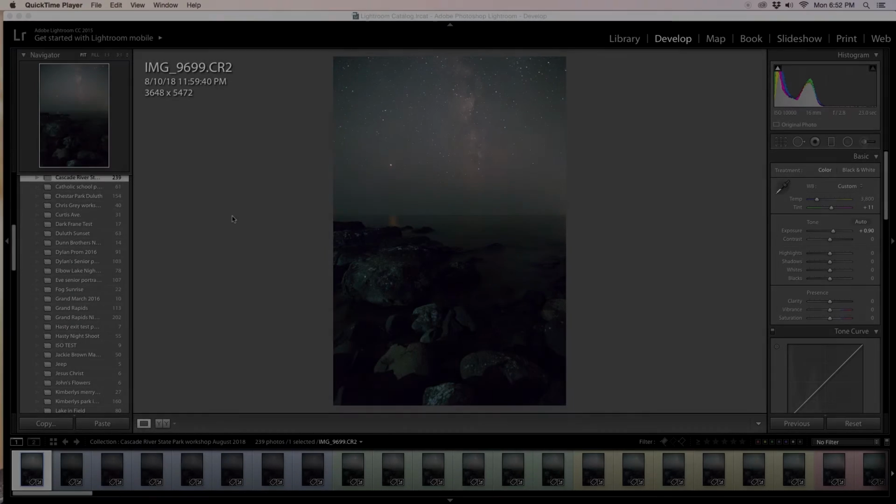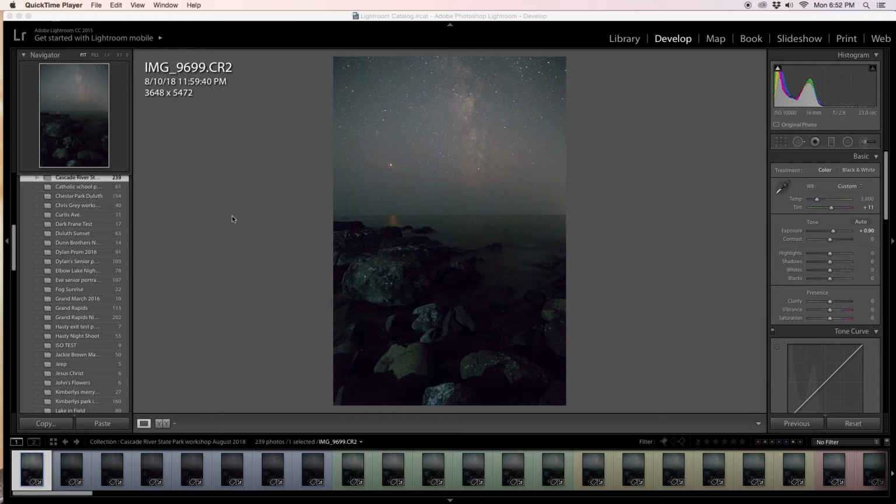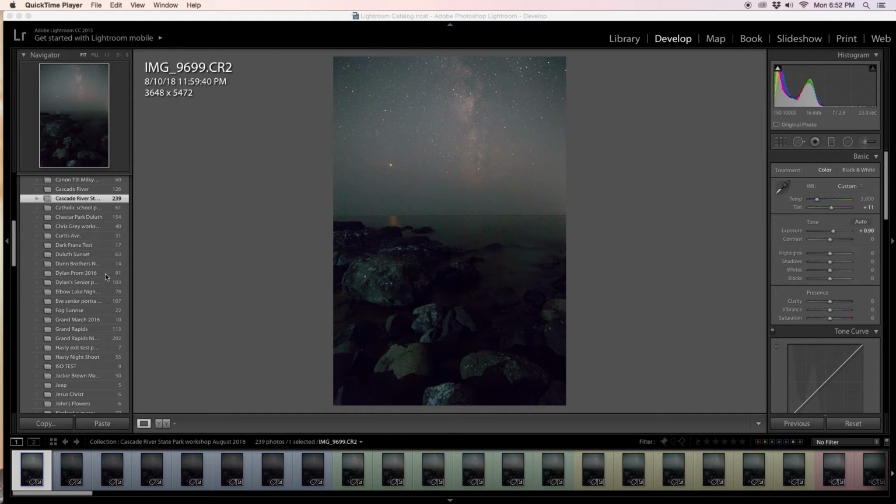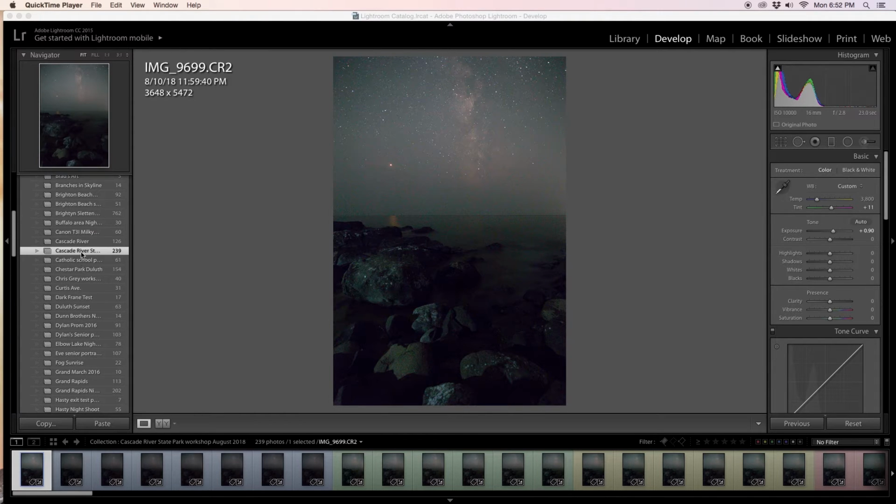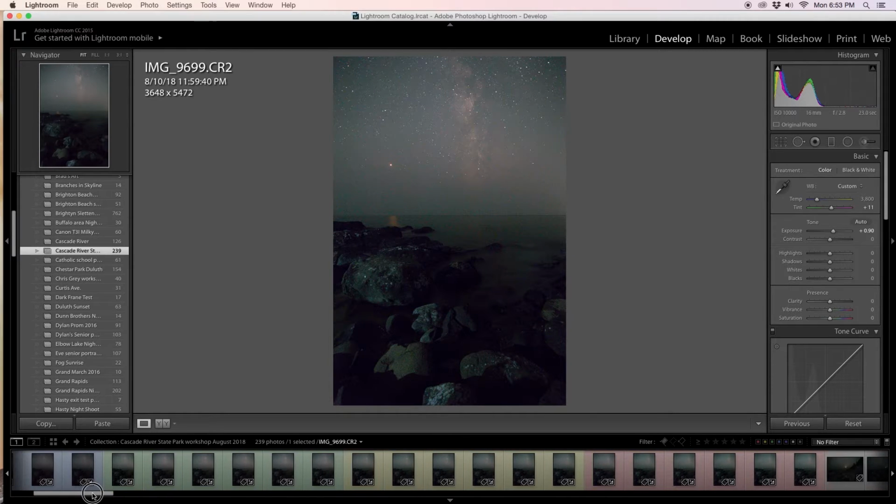Okay, getting started in Lightroom. What I've done so far is I've brought the images in, created a collection, and grouped each set. I've got the sky, then I've got the furthest foreground, middle, and then the nearest foreground. So I've got just 8 images for my sky.